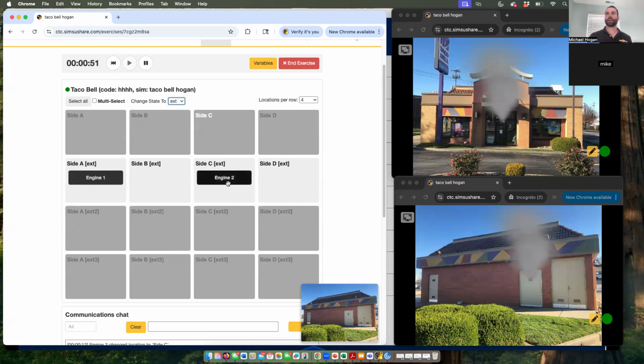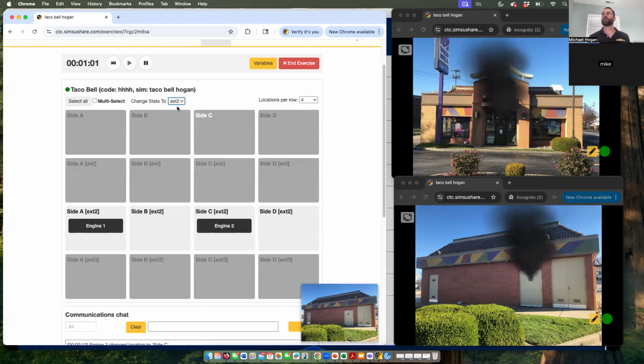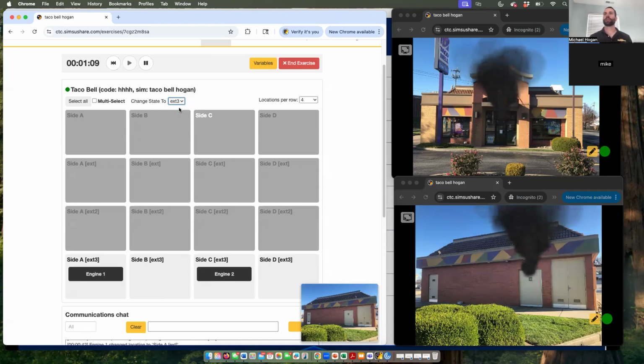All right, I'm now in extension 1, or it's just EXD. So now it left engine 2 on side Charlie, it left engine 1 on side A. Maybe they did something that I want to continue to advance it. All right, now I've advanced it to extension 2. That's what they're seeing there. Maybe I want to advance it now to extension 3. Put it there. And you can continue.